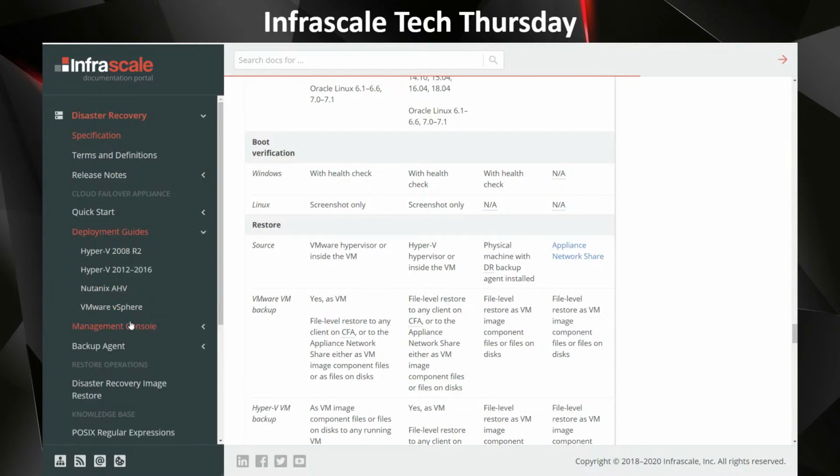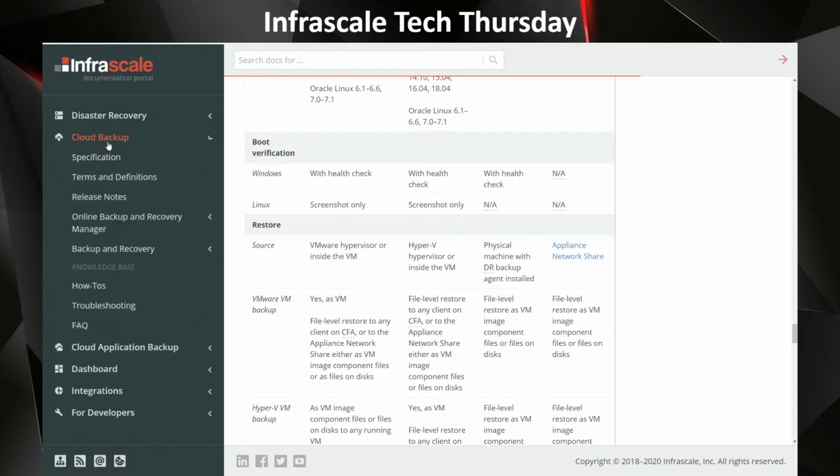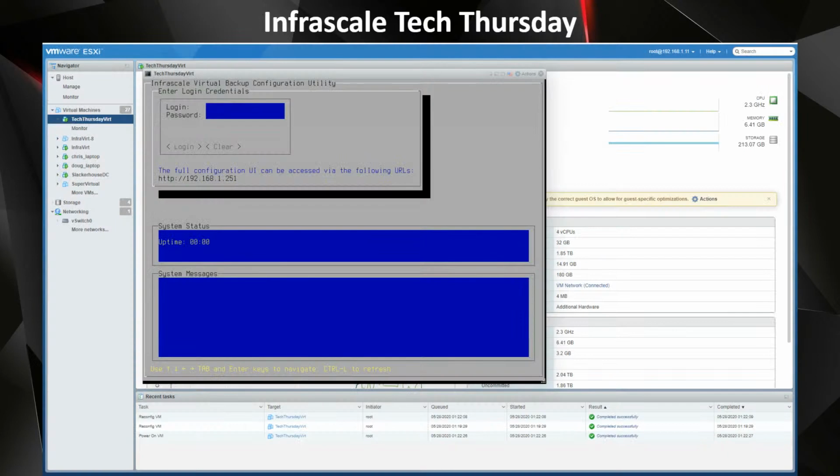Here's all the deployment guides on how to roll it out and deploy the software. And again, this is for all the different software that InfraScale offers. So whether it's disaster recovery we're talking about today, direct to cloud, or cloud application backup, all of that information is in here and ready for your consumption. Now here we can see it's coming back up and it's booting.